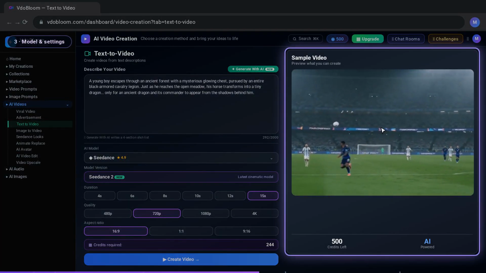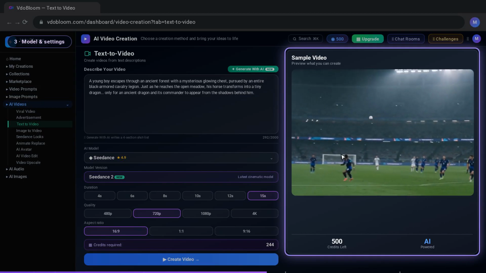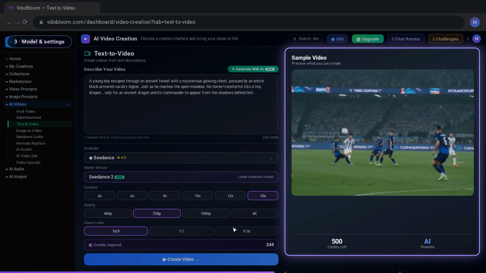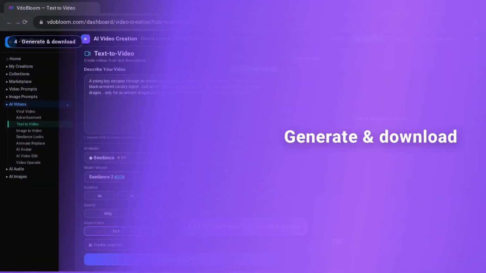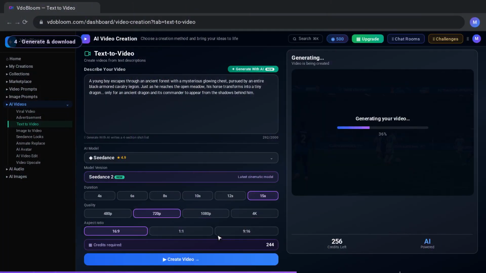The sample on the right is just a preview. Your video comes from your prompt. Let's create. Generation takes a minute or two. We've sped it up here.